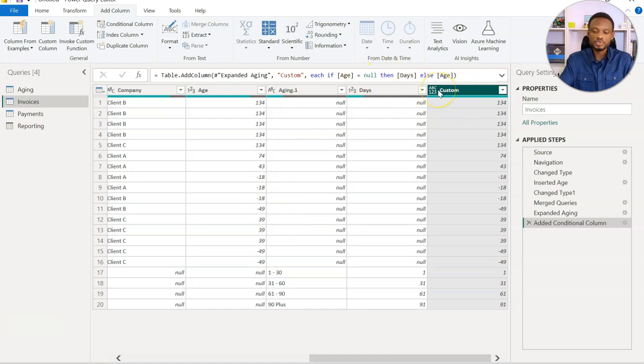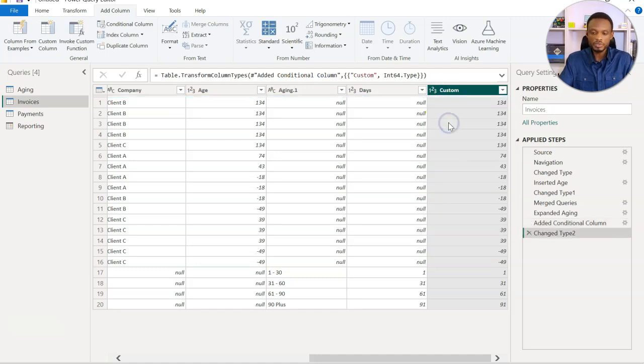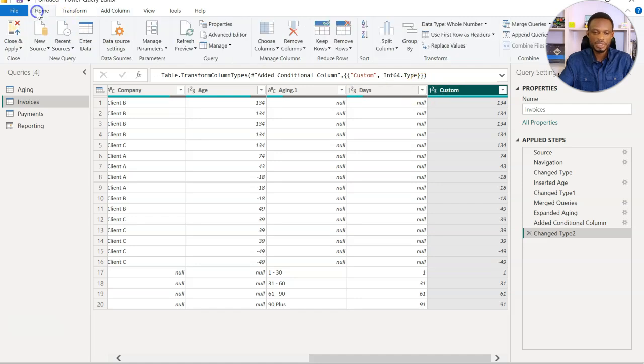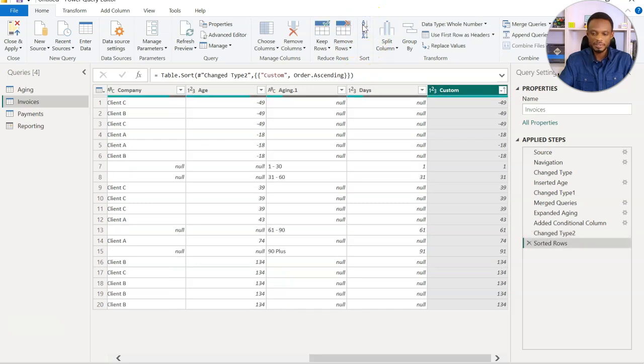Now, the first thing that you need to do is to change the data type. So we will change this to a whole number, and we will sort this in ascending order. The reason we are doing this is to have all the labels positioned correctly. So we are going to use this label to be able to assign the right label to each record. So I'll select the column and come to home. Then under the sort column here, I'll sort ascending. When I do it this way, I have the ones that are not due on top, followed by 1 to 30, 31 to 60, and so on.